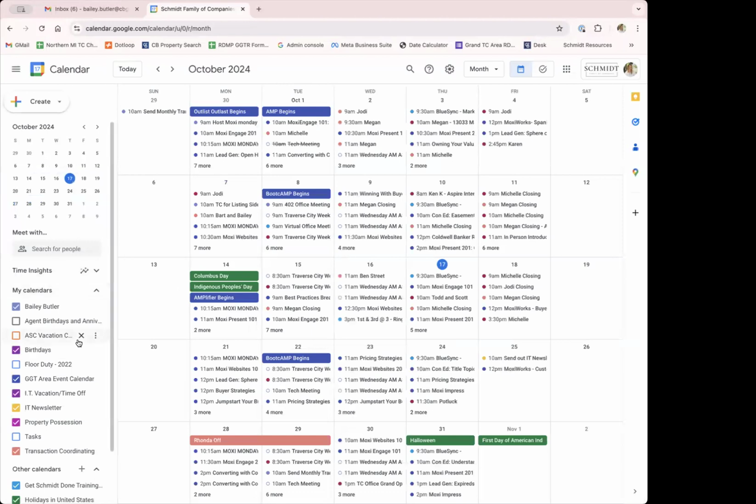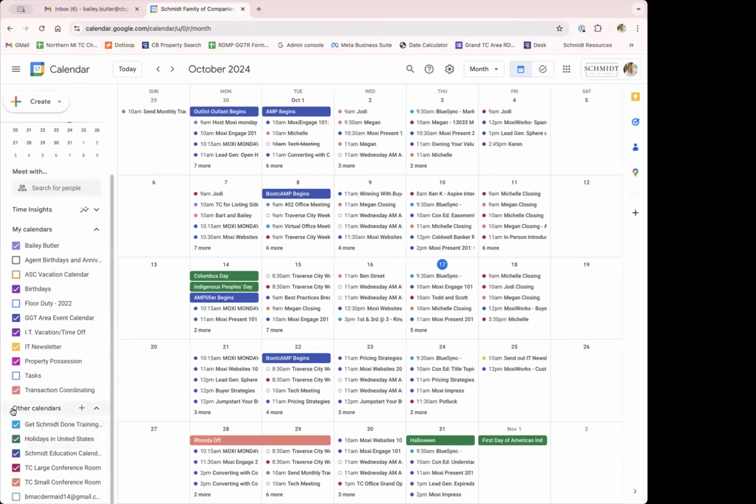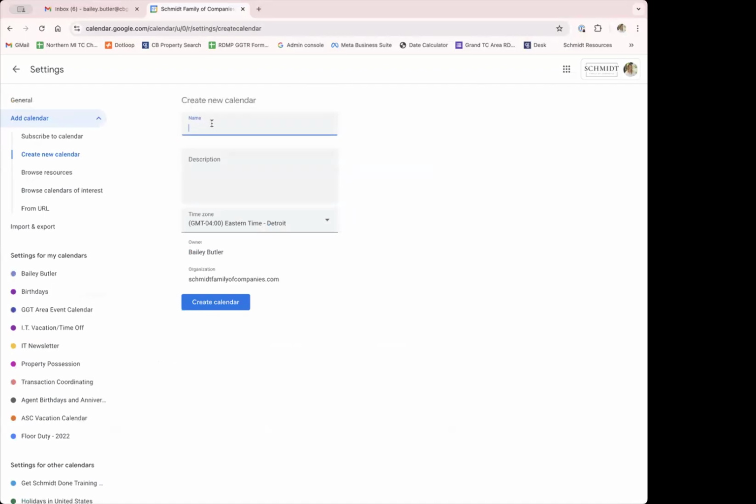And then I'll also show you guys how you can create a new event or a new calendar. So to create a new calendar, you're going to go where it says other calendars down towards the bottom of the left-hand side and hit that plus sign where it says add other calendars. When you hit that, there's going to be this long list of options. You're going to go to create a new calendar. This is great. Maybe you want to create a calendar for your conference rooms. That's something that we just did here at my office in Traverse City.